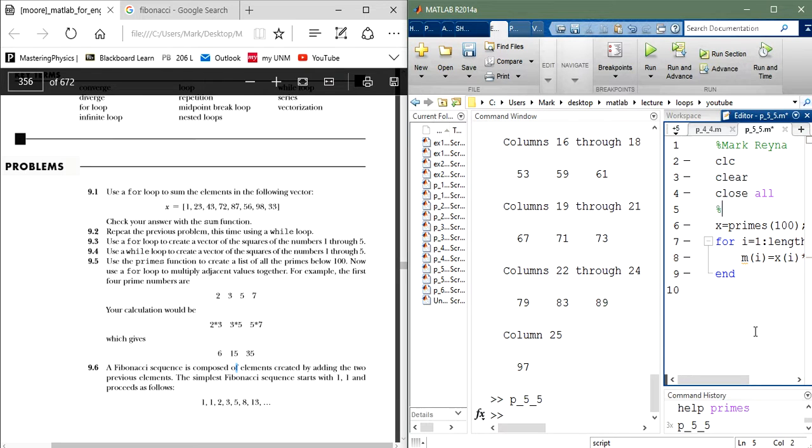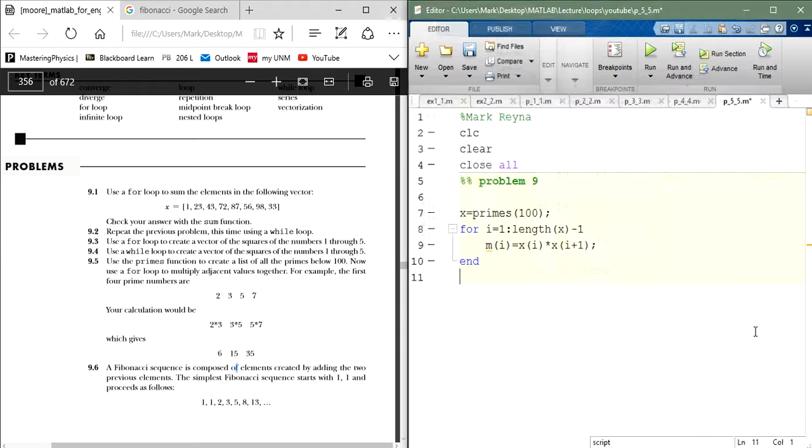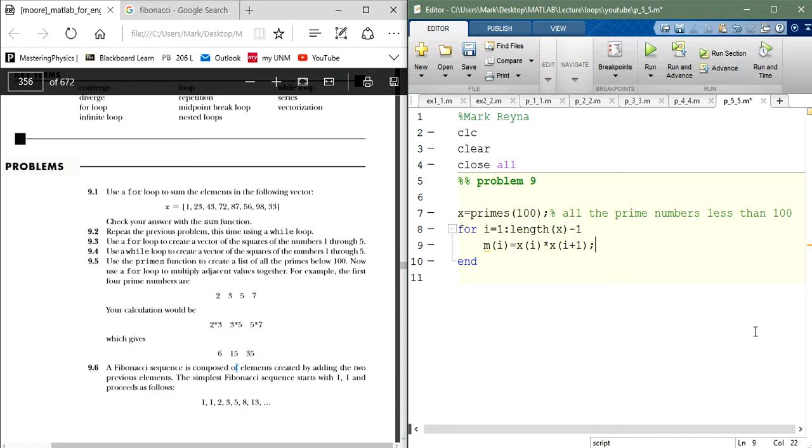And let's call this problem 9. Undock, and then we can comment here all the prime numbers less than 100, and here subtract 1, and whatever comments you want to put.